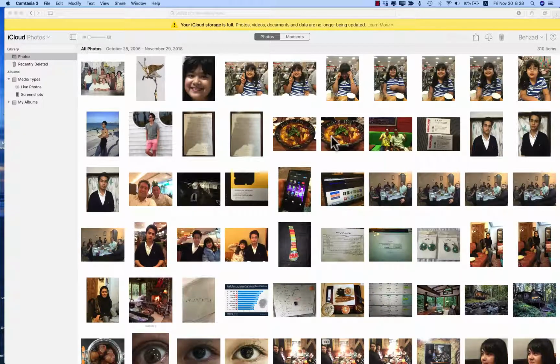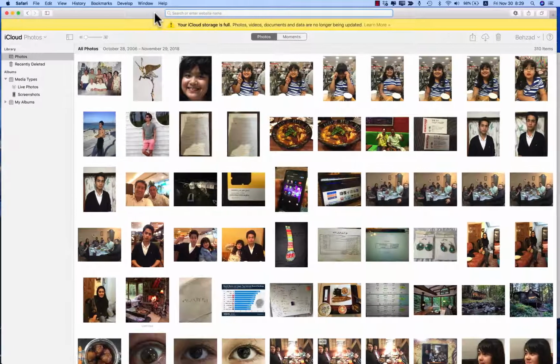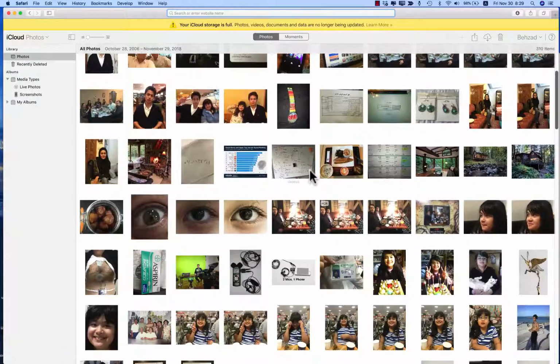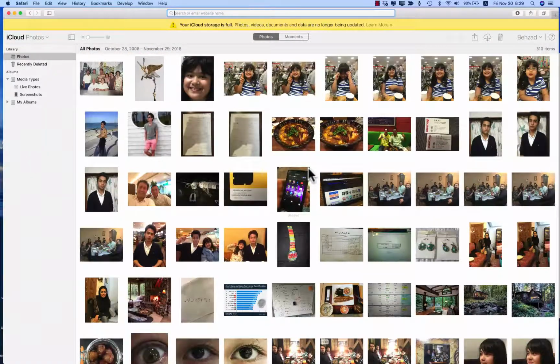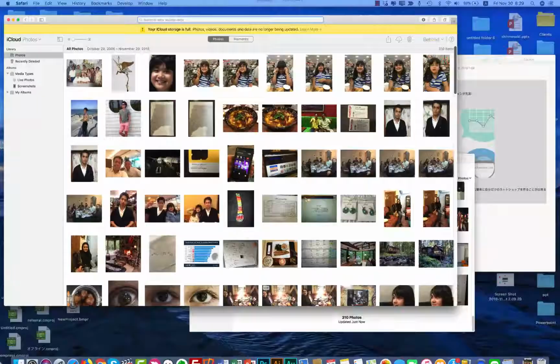Hi everybody. I have a problem with the iCloud. I want to download all the photos, but it is not possible. There is no way to download all the photos, which I have more than 300. So it is really a headache. So what I have to do and what I have done, the easiest way, I will show you.